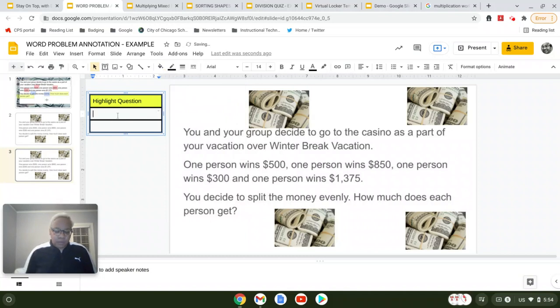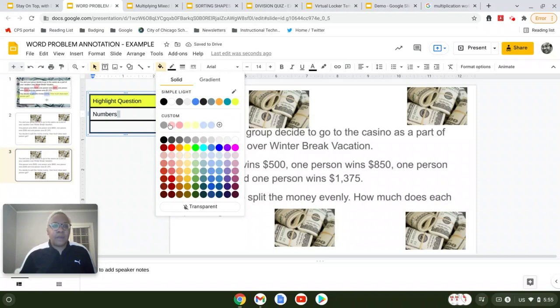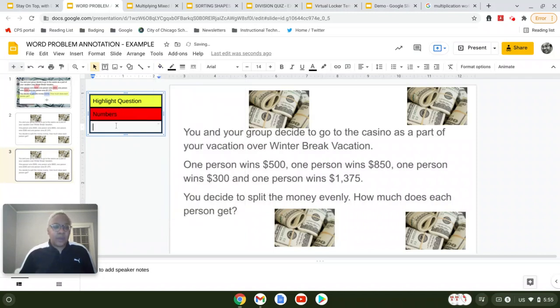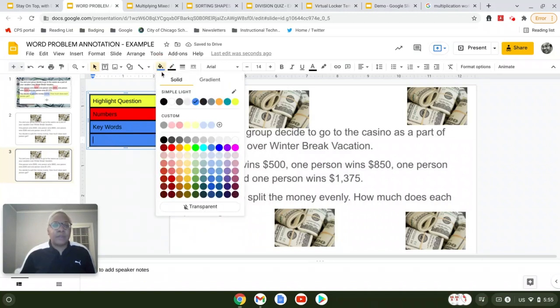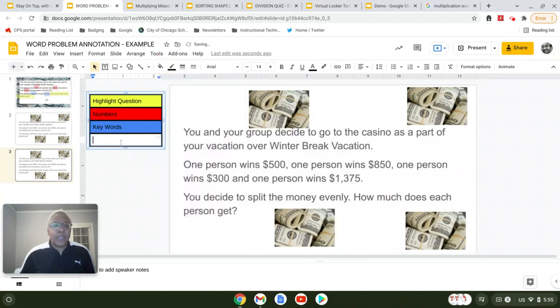I wanted them to do the numbers in red, so I'm going to write numbers and fill that red. And I wanted them to do keywords in blue, so I'm going to go to keywords and fill and make that blue. And then I'm going to add one more. Oh no, that's blue. So I'm going to go to my bucket and make it white. And I want them to drag over the operation to solve.